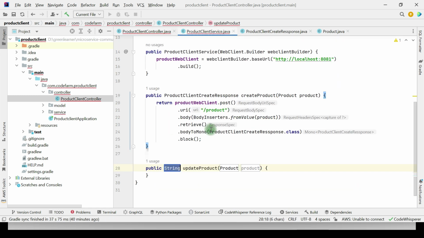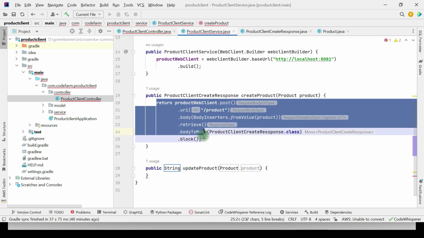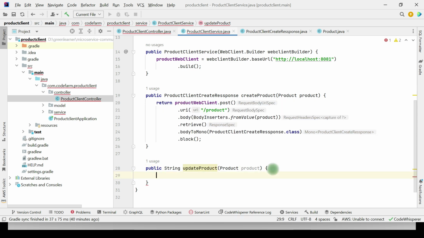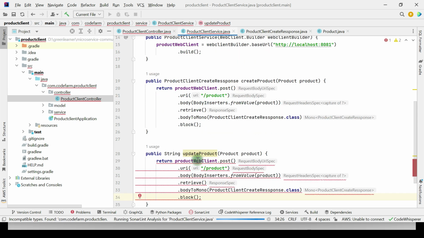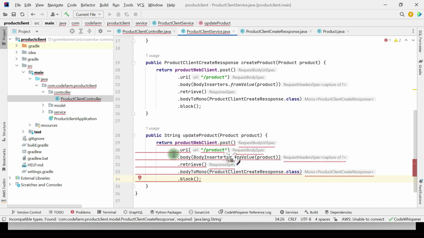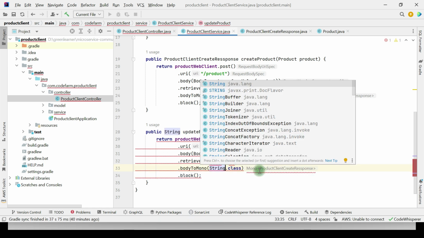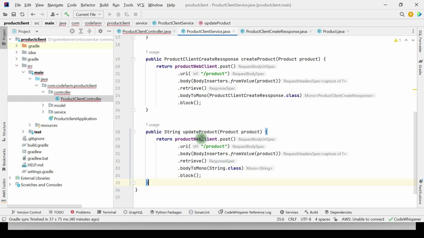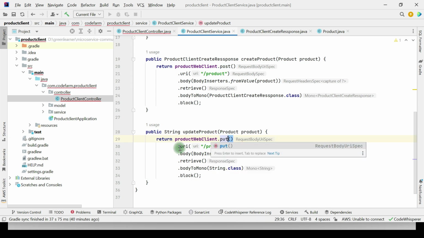Create method for the update one. So what I will do, I will copy this same thing here. Just I have to update the response, because in the update one there is a string response, right? So just change this to string, and post, first thing, the method is put, URI it's the same product, body it's the same. That product is going to be there, all sort of validation our service will take care. Retrieve body to mono block, that's it, it is going to do the work.